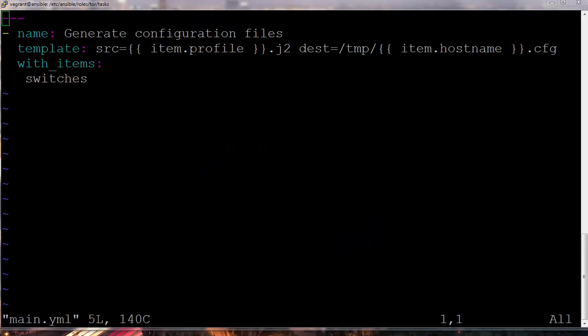Again, we have a YAML formatted file. It starts with the triple dash. We have just a single list item again. This means just a single task is run. The task has 3 key value pairs underneath it. The first key is the name key again. This will provide a description for the task.